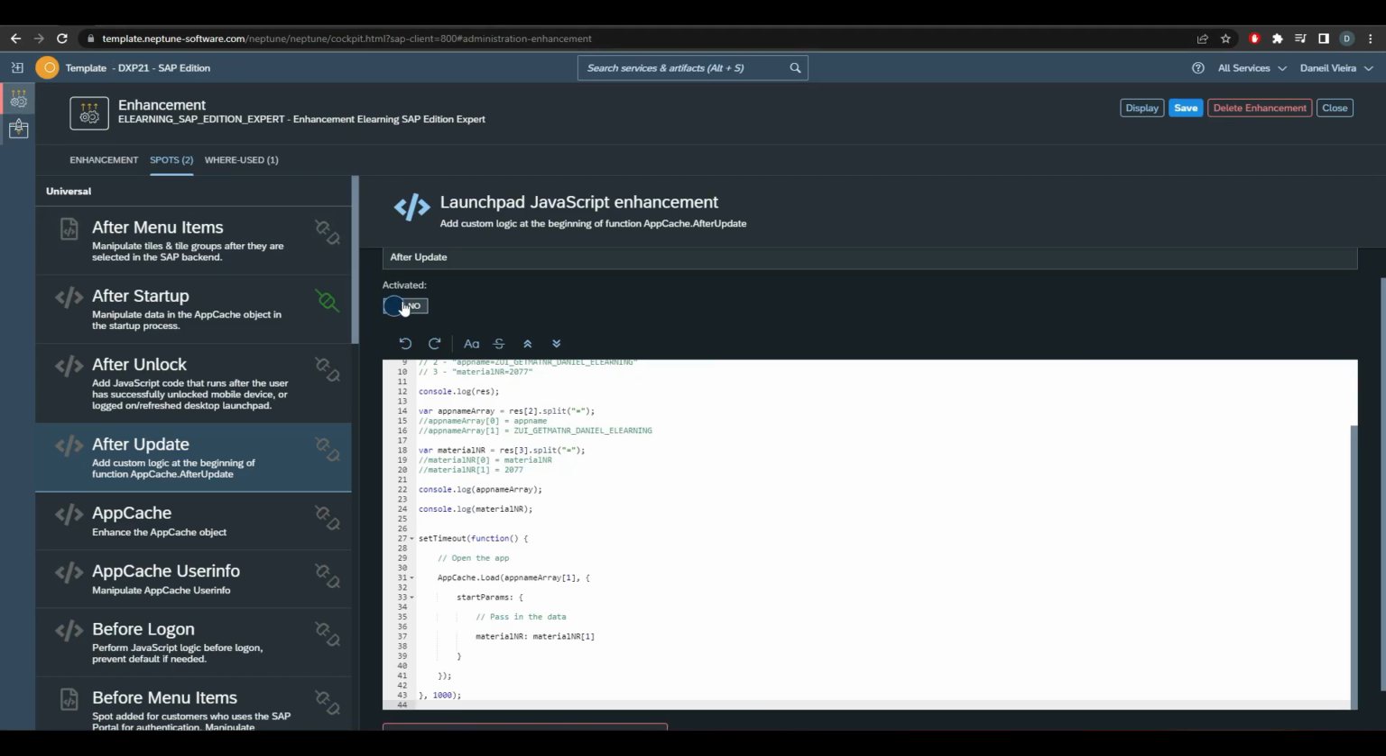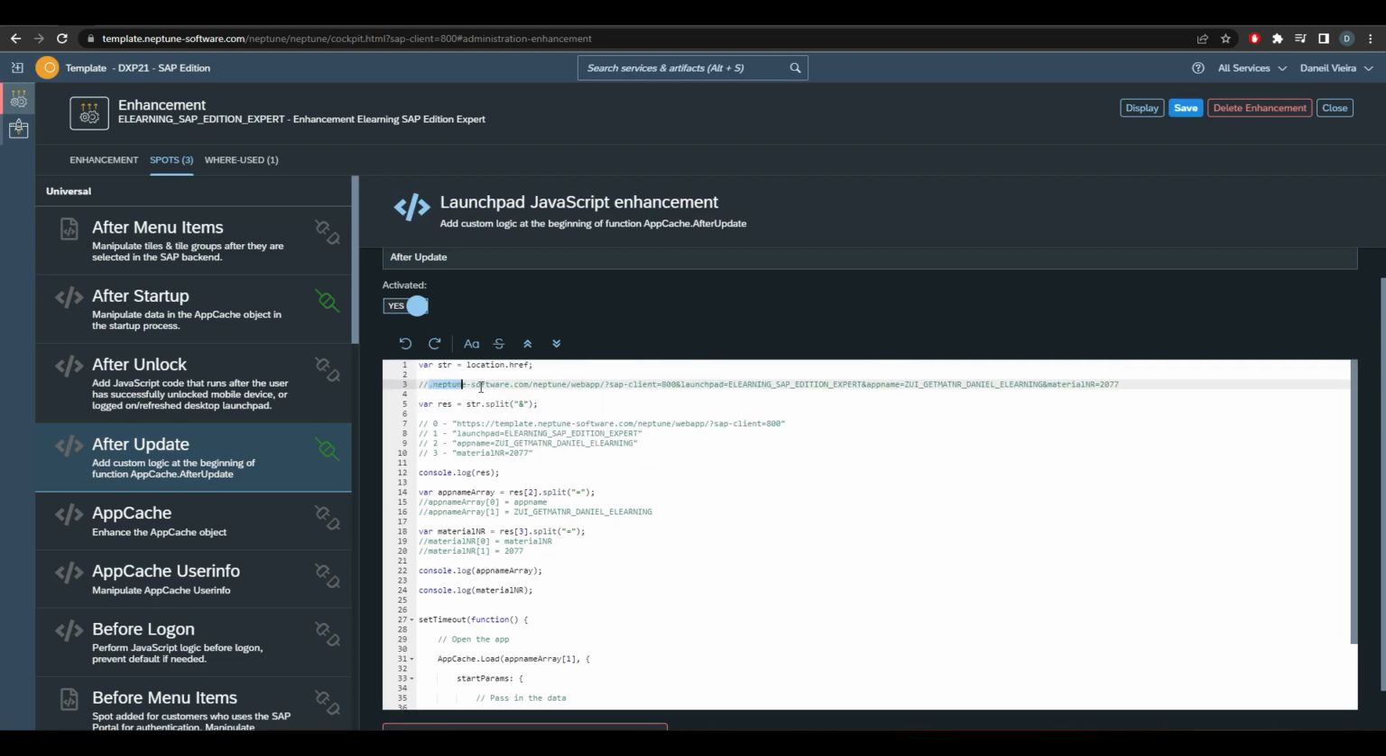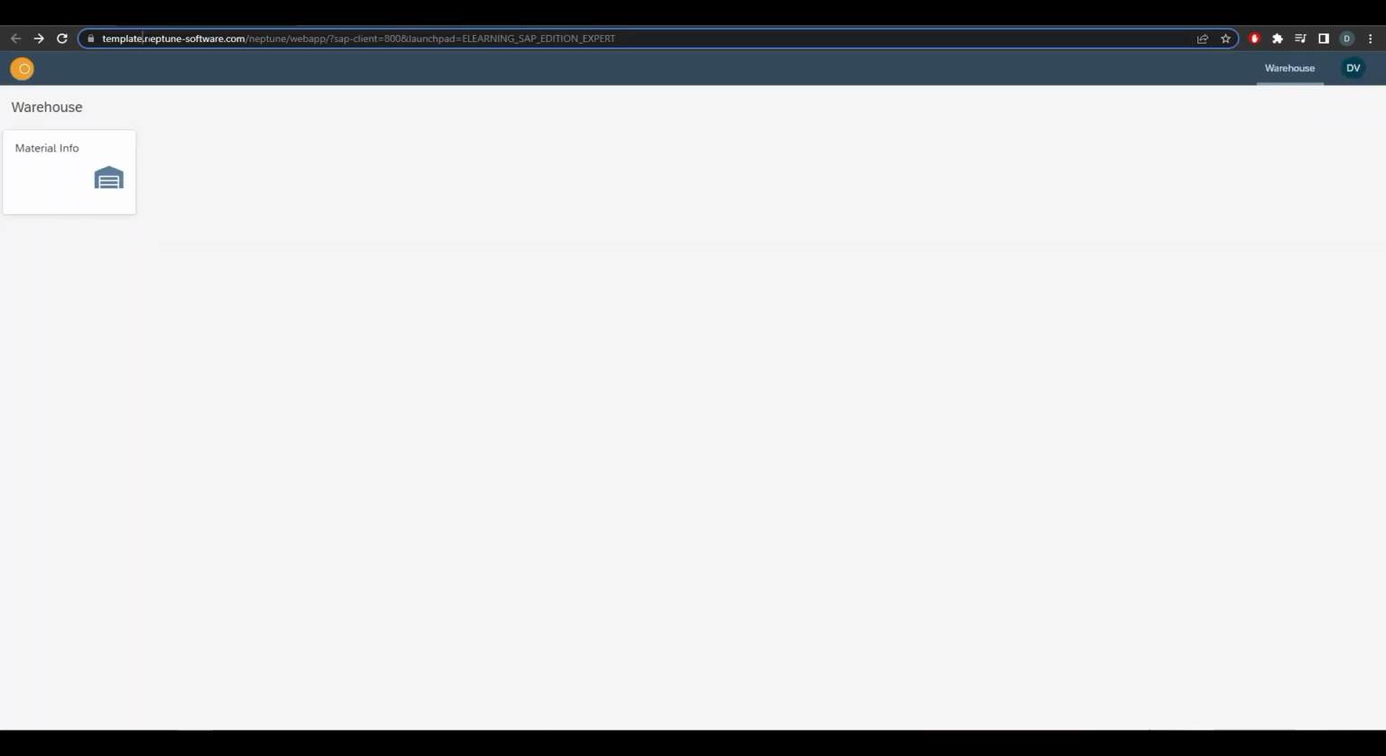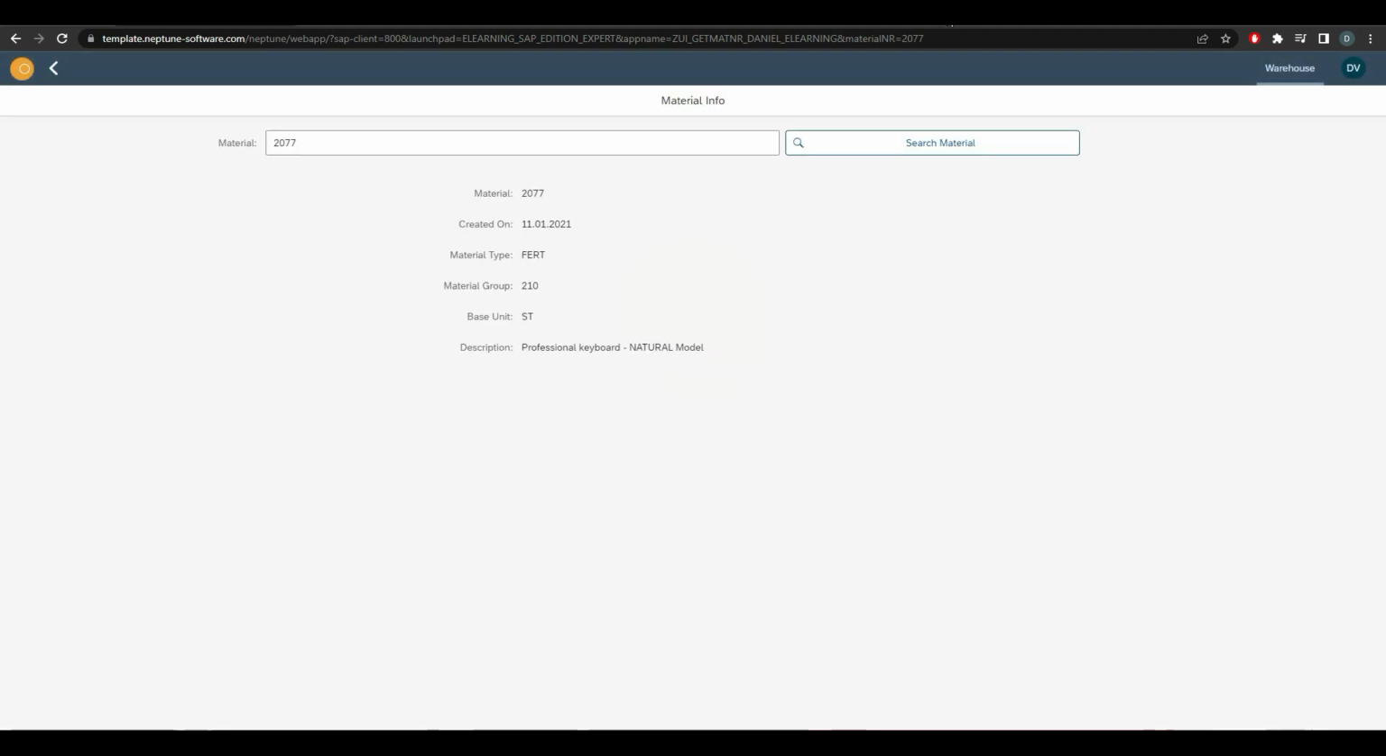First, let's activate the enhancement spot and save. To test this out, we're going to grab the URL and pass it on our Launchpad. And as you can see, when accessing the Launchpad through this URL, it will enter the application automatically and search for the material number. The same would be if we change this number in the URL to another one.